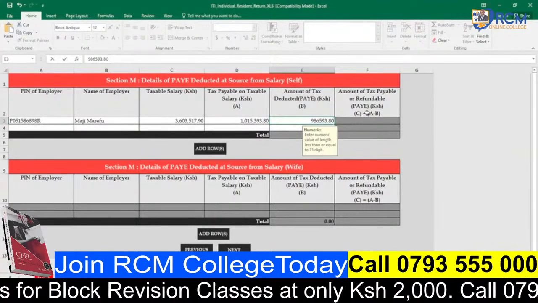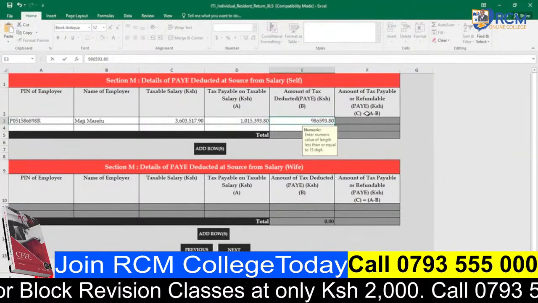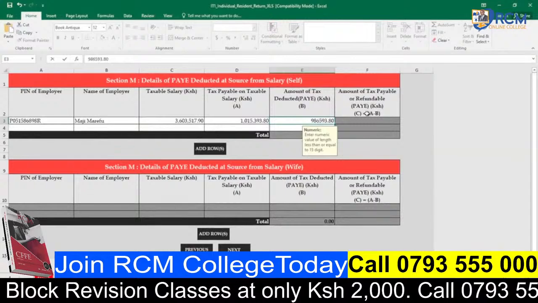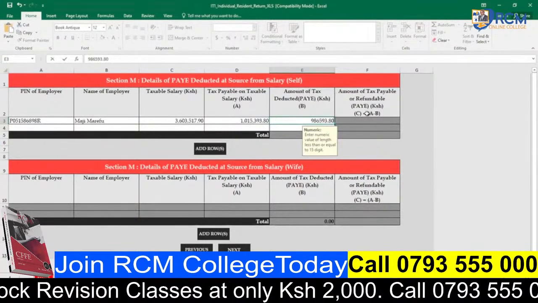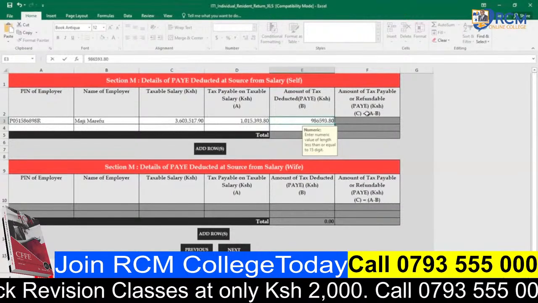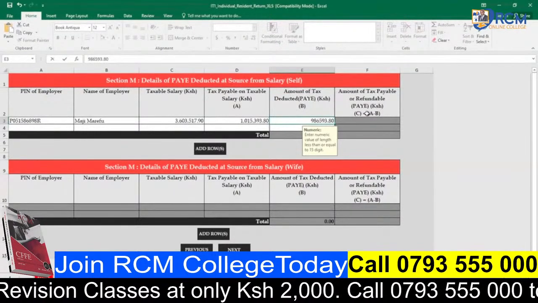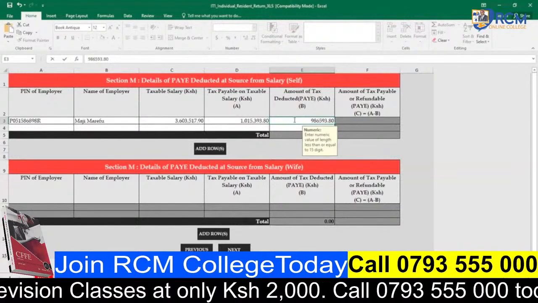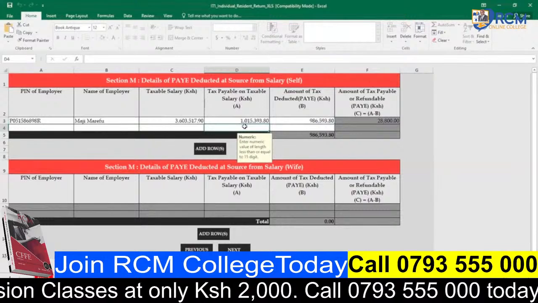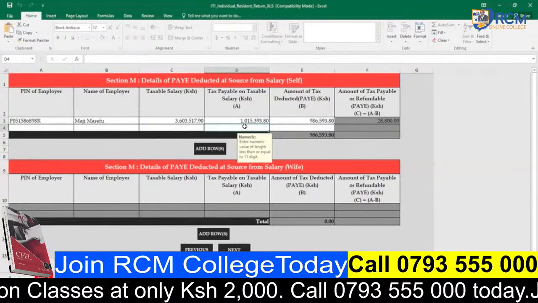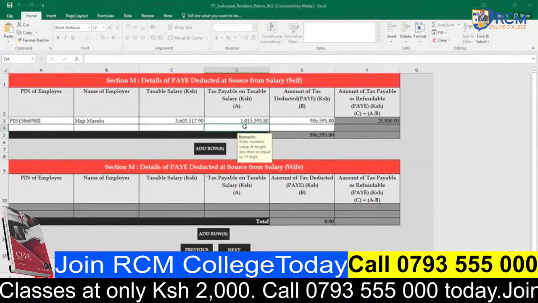How much is the personal relief for the whole year currently? Somebody type in the chat box. Now, let me release the cursor from B and see what happens. Is it the same amount? Yes. Column C will always calculate itself automatically. And in many cases, it's like the checker.